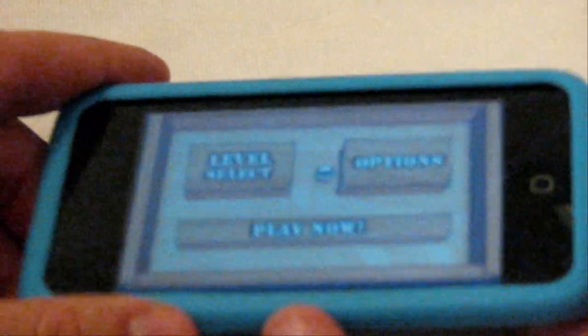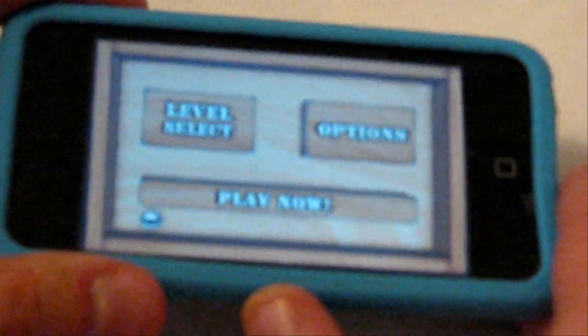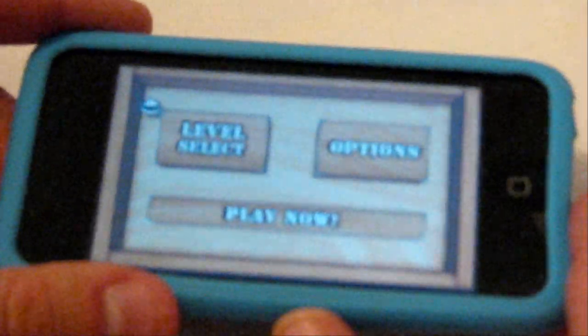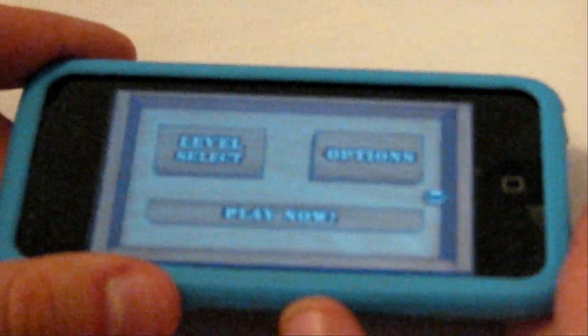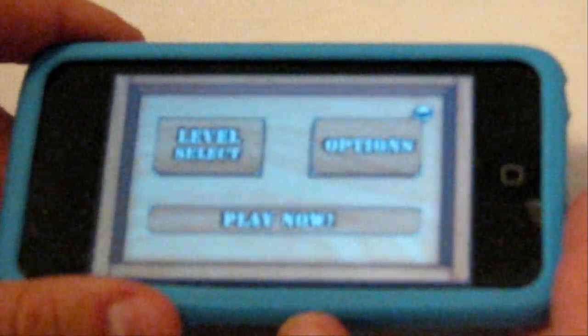The object of a labyrinth is that you have a metal marble, or a ball, and you have to get it through certain obstacles and over holes, through different obstacles and whatnot, to get to an exit, or to get to the end hole, or get to the end of the level. I'll show you that when we actually play some of the levels, but this is just the beginning menu.